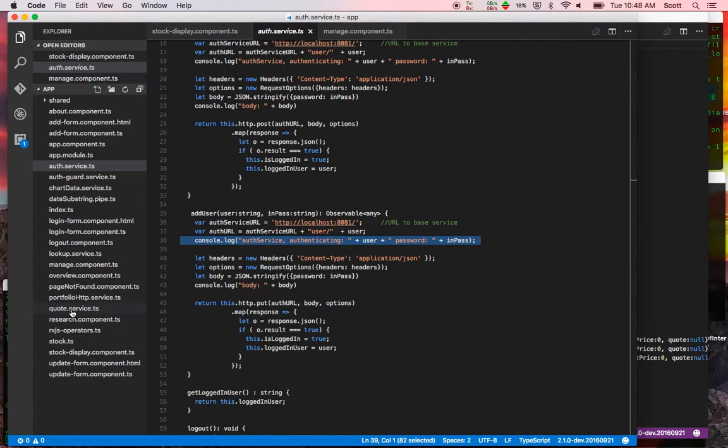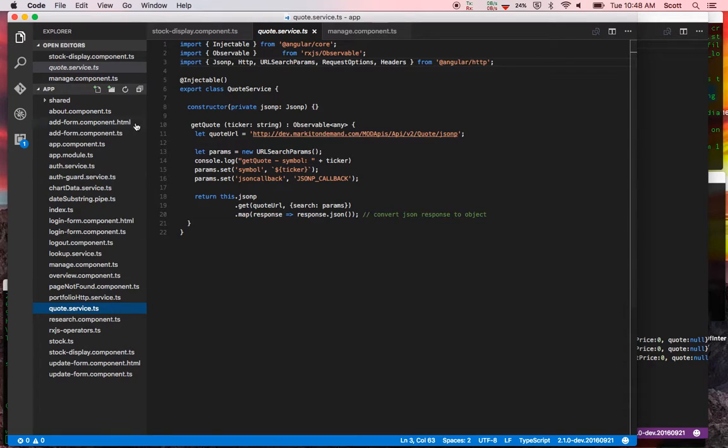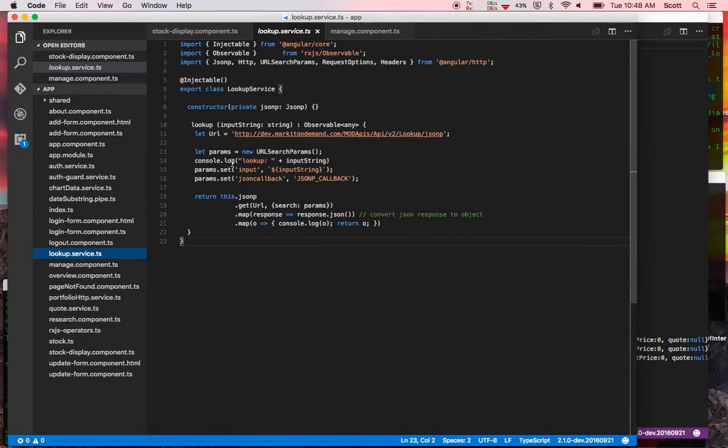And then there are some Market on Demand APIs. Here's a quote service where I'm going into Market on Demand. I'm getting a quote. I have to set some parameters in the query, my symbol and a callback. Then you process that. That's quote. There's also the lookup, which does a lookup for a given string. So that's what we're doing. And then finally, there's a chart data service.